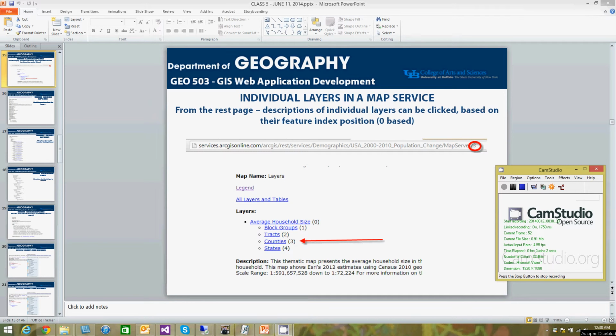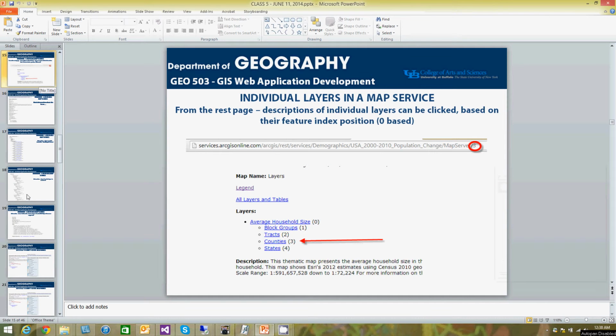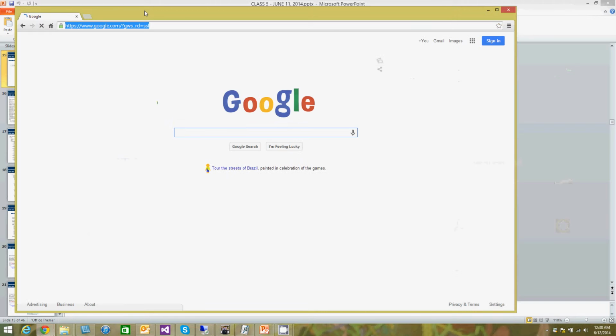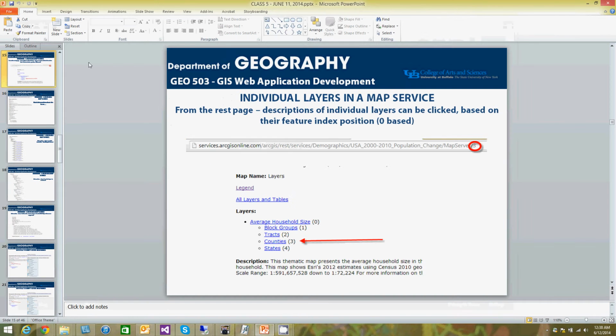This is part 2 of the June 11th, 2014 GEO503 lecture. We will continue talking about individual layers in a map service. We bring up an instance of Chrome. We'll keep that in the background.